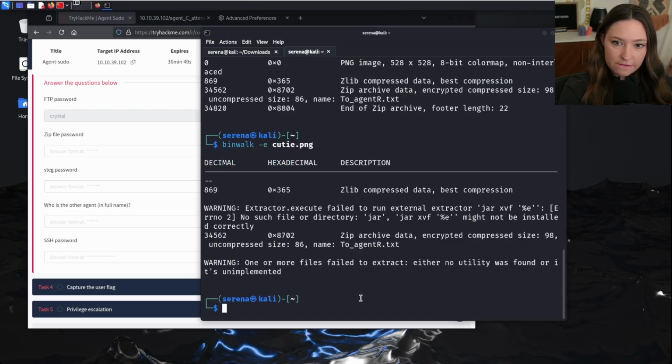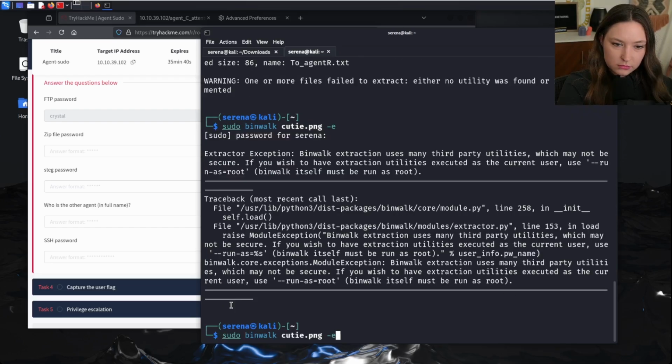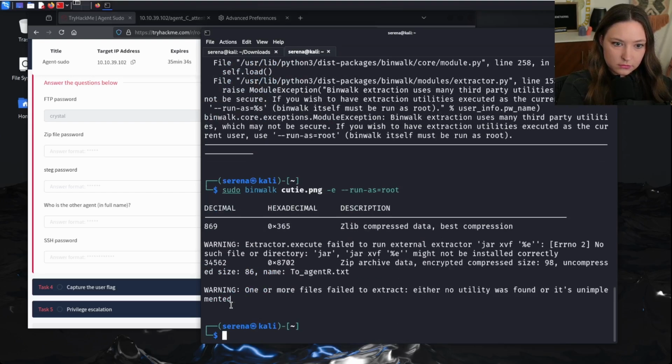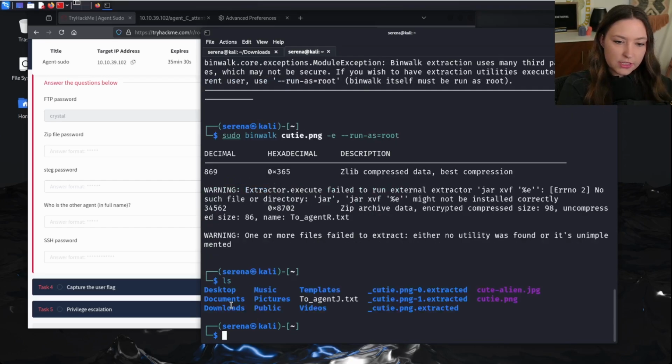And it says failed. Let me see here. All right, so I just had to run that as root. Let's see if it actually extracted. Oh, it extracted a lot of times. All right, cool. So we have that. That's good. We have these 0, 1 in the original file here.